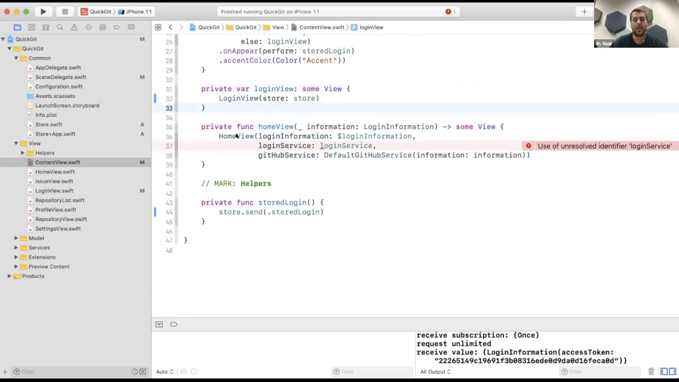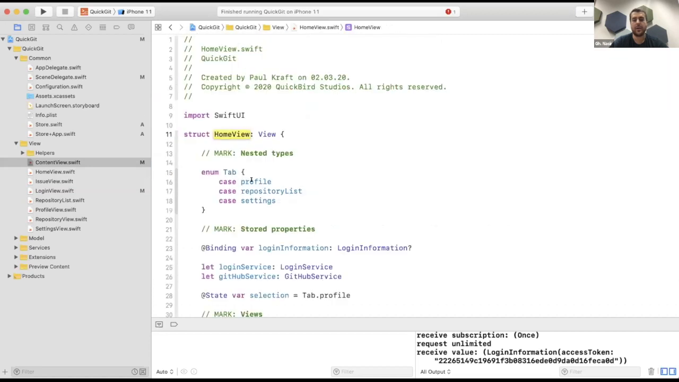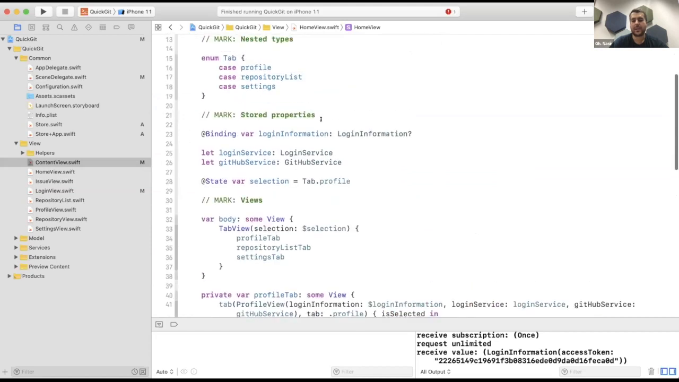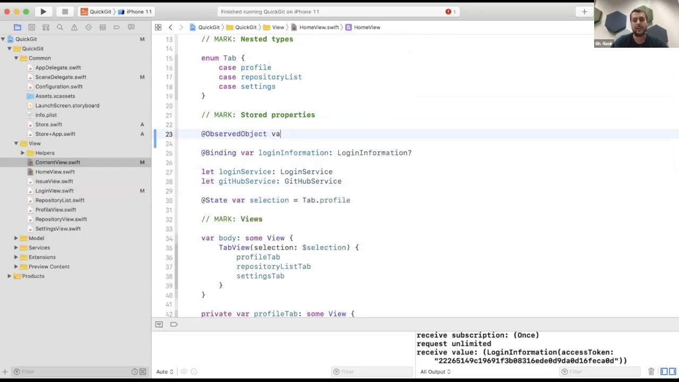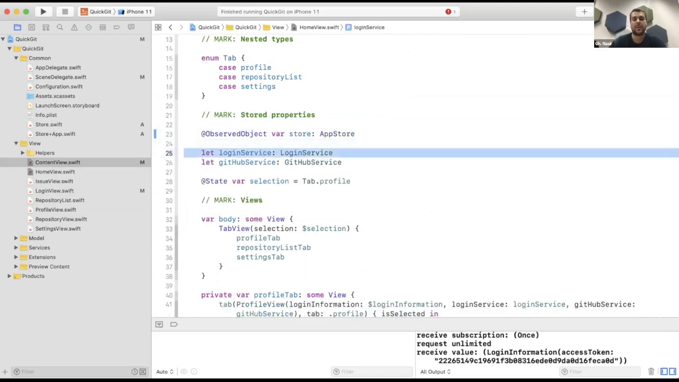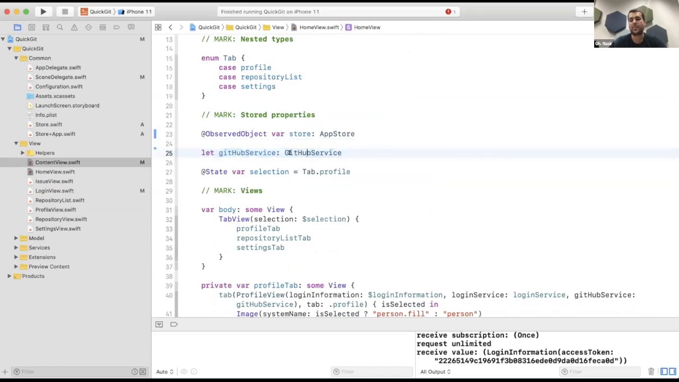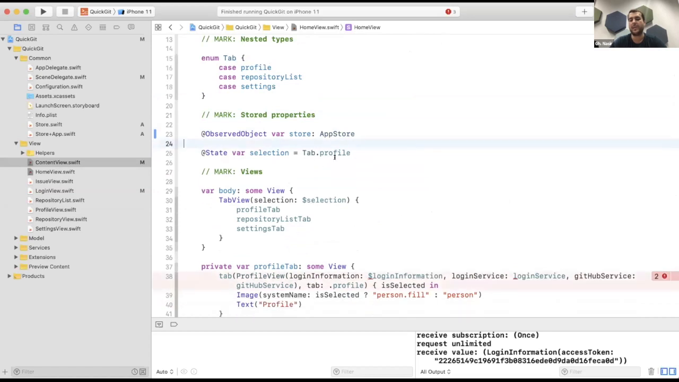And now let's go to our home view, because in our home view, we actually also have references to that login information, because with the profile view, we can get rid of that login information because we want to log out at some point. So let's add the store here as well. Get rid of this part and get also rid of the login service. And because we get the GitHub service now from the store as well, we can get rid of that property here as well.